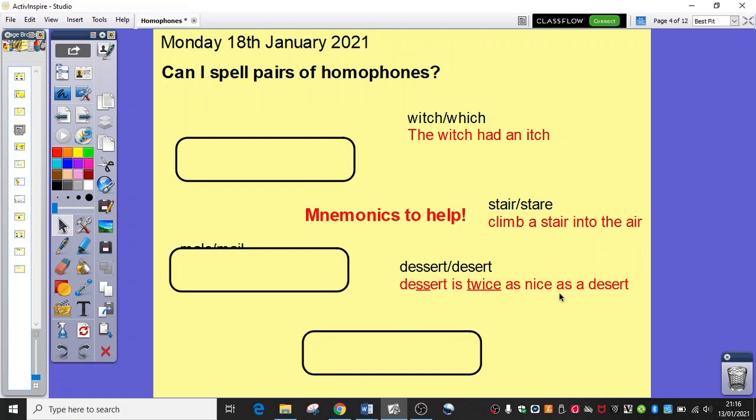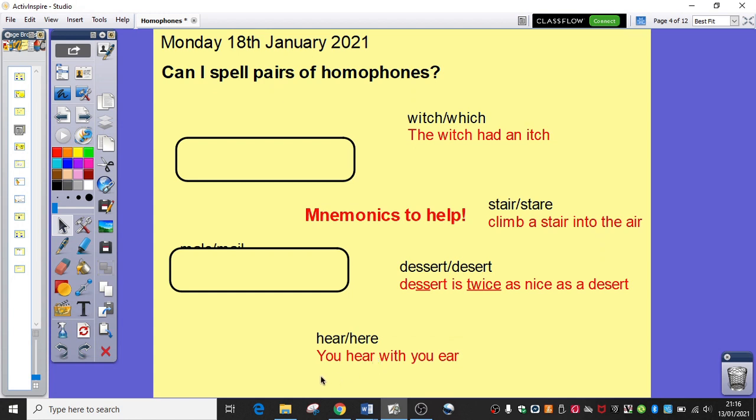Dessert and desert. My good way of remembering this is dessert is twice as nice as a desert, and you can see twice because there are two S's. Lots of people have their own ways of learning that word, but it's quite tricky, dessert and desert. Here and here, you hear with your ear. Again, the repeat of the spelling, the letter string there.